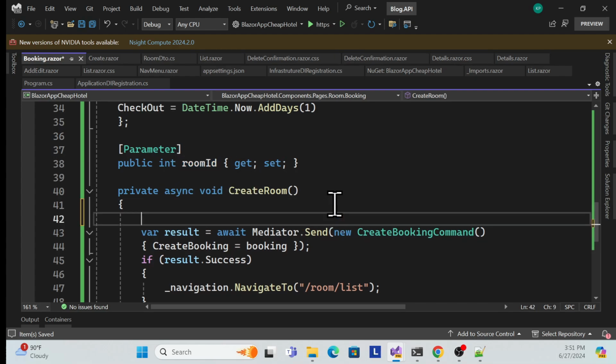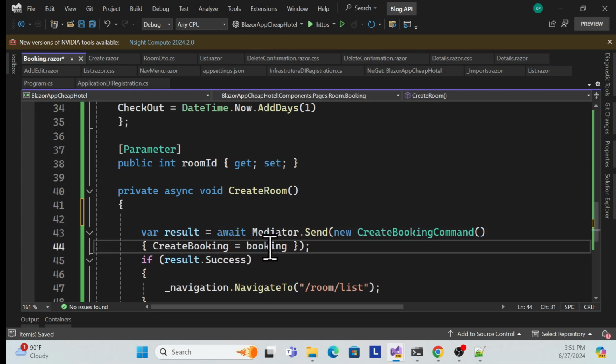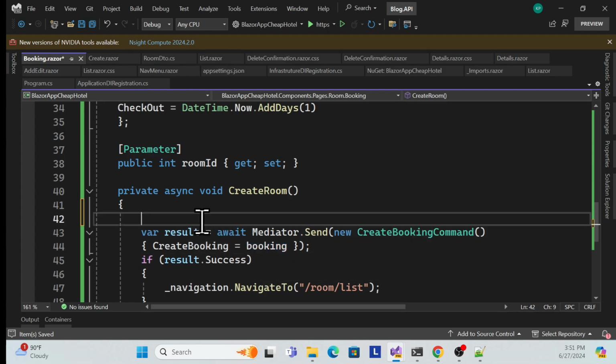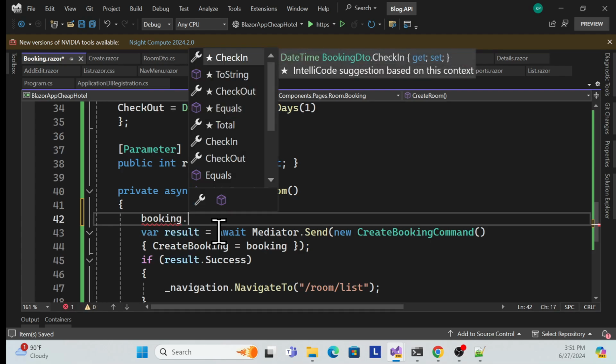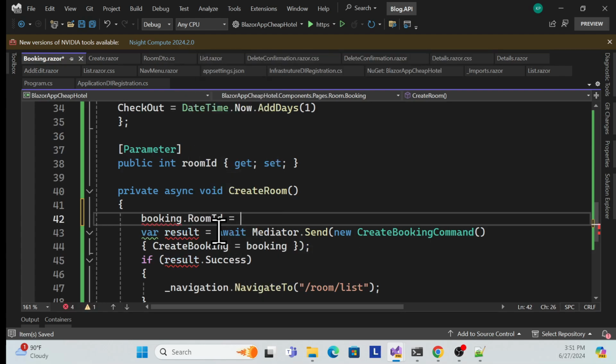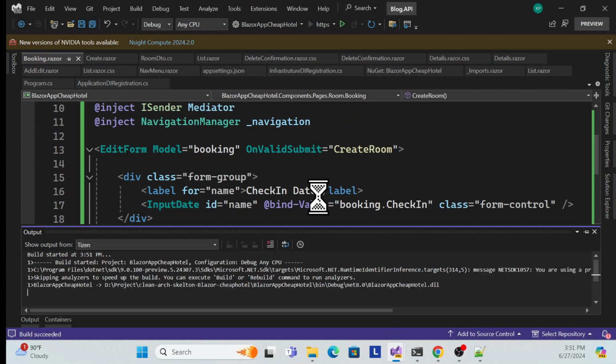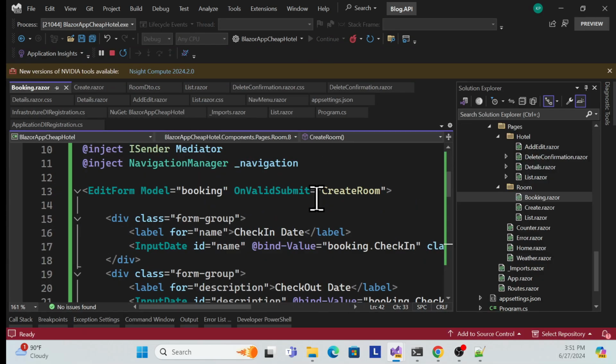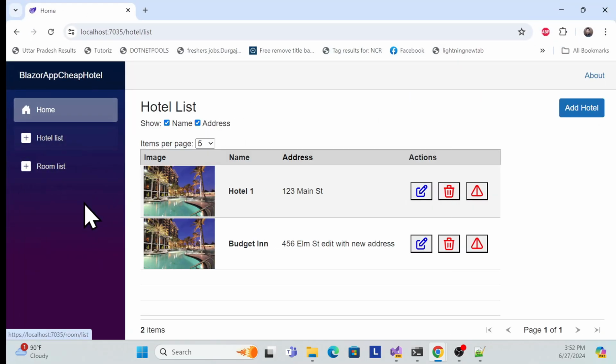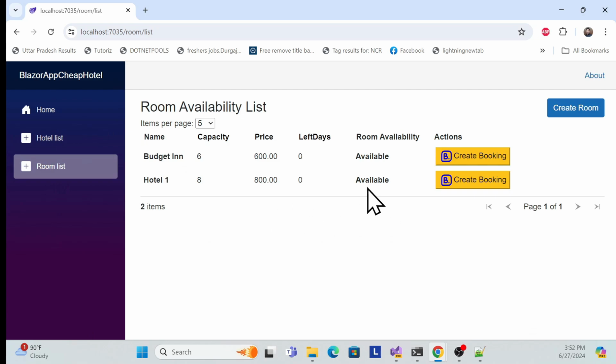So what I need to do is, on our booking object, simply add the ID equal to room ID. Whatever our room ID is, you can specify over here, and that's it, right? So now let me run it and see, it should work as expected. The application is running, go to the hotel list, it is working fine, room list, it is also working fine. And once I create a new booking, now see it is available.